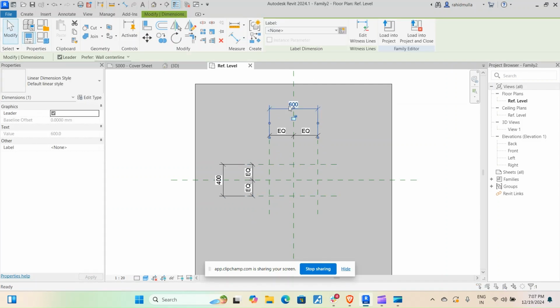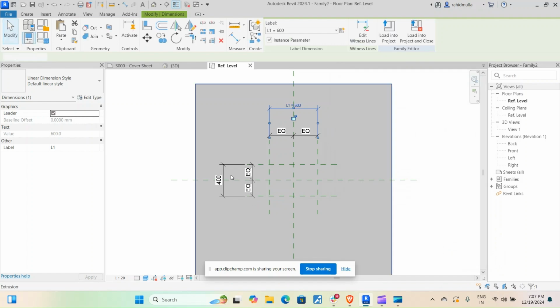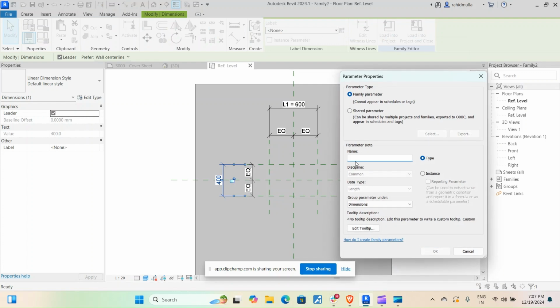Once that is done, we will associate length as well as width properties to it. So here we will call this length, we'll call this L1. Give this as an instance property so that you can use this as multiple instances, and we'll give this as width 1.